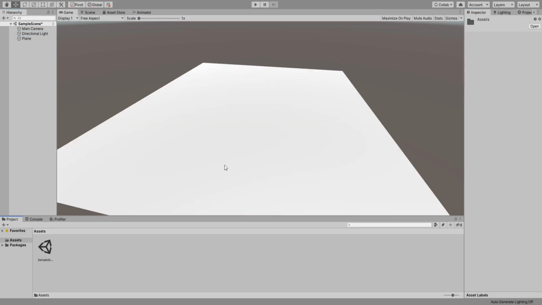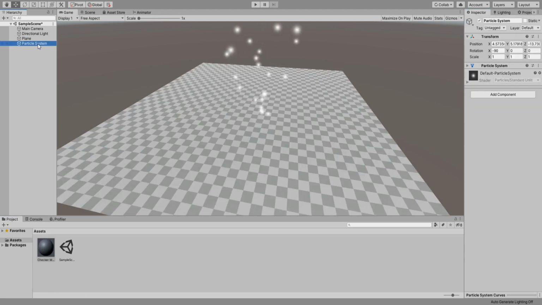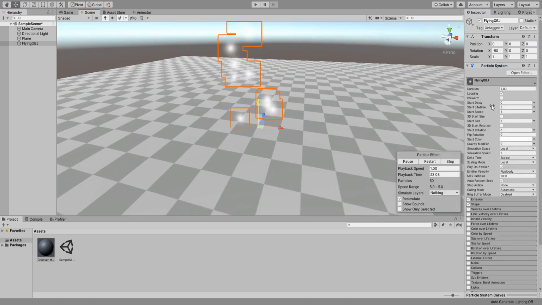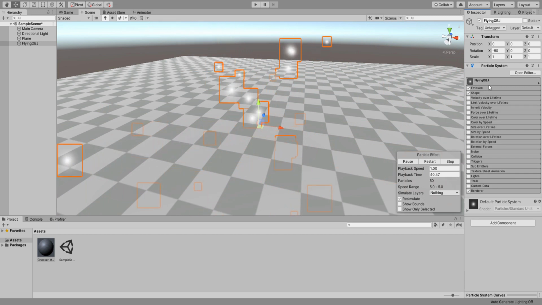First, we will set up our scene with a plane and a checker material. Create a new particle system and call it Flying Object. Reset its position and under shape settings, change the shape to sphere and radius to the minimum possible so that our particles spawn at the very center.